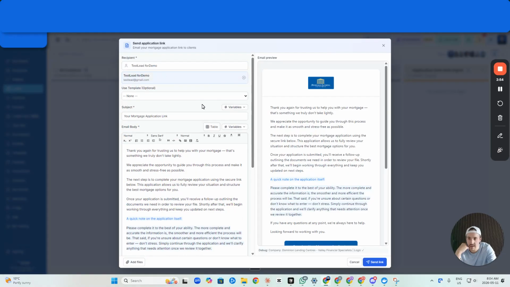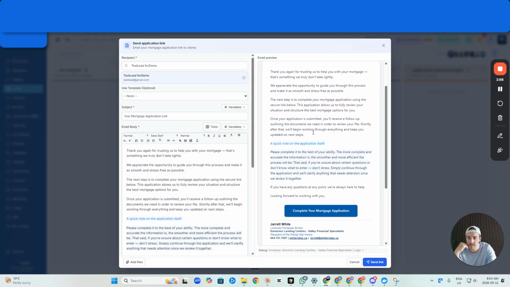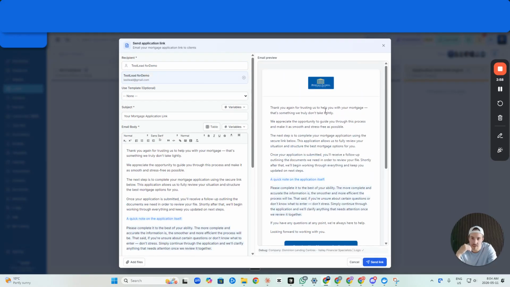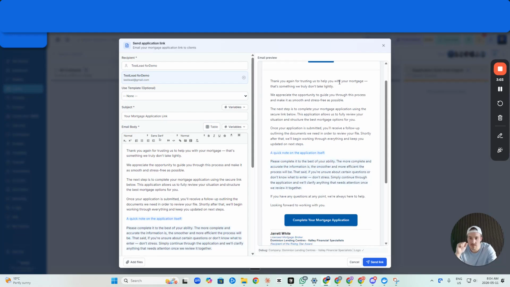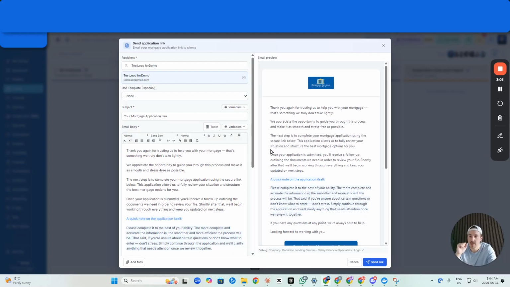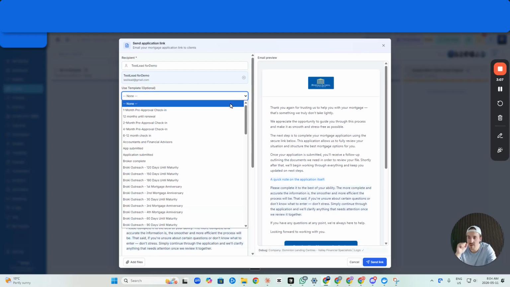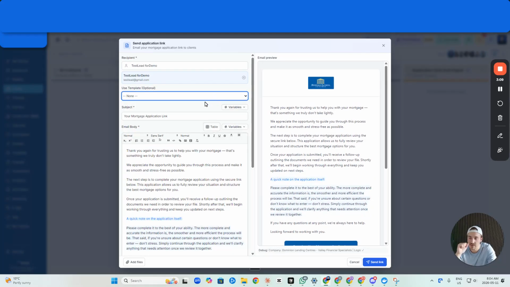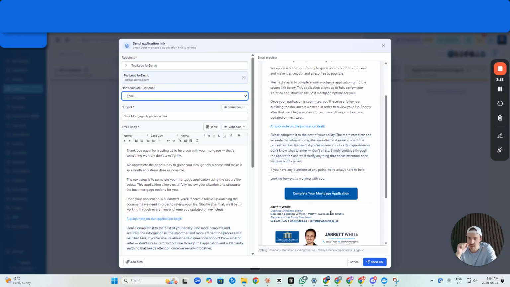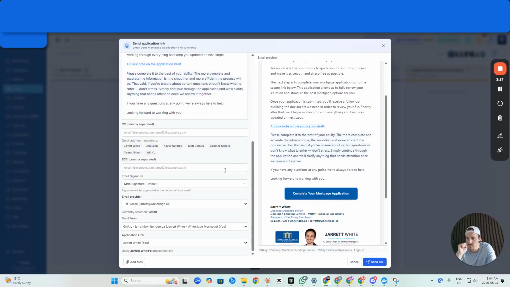By default, this is the default template. It basically says, thank you again for trusting us to help you with your mortgage. It's something we don't take lightly. It goes through kind of what they can expect, but you can select from any one of your email templates that you have. So feel free to set up your own email template. But what it will have is the complete the mortgage application button at the bottom, which is going to fetch your application link.